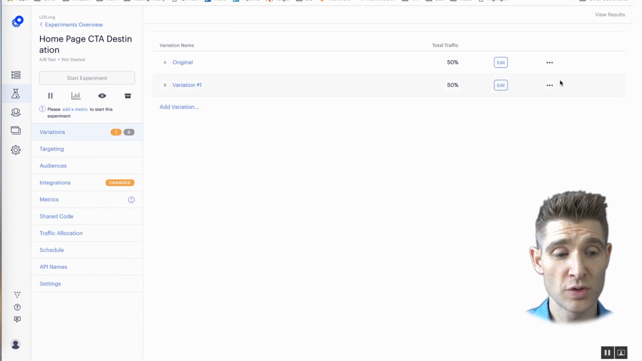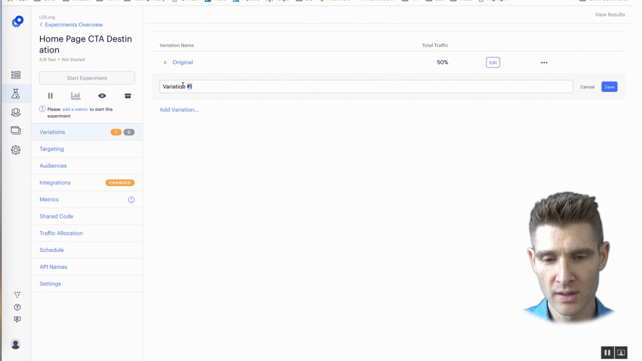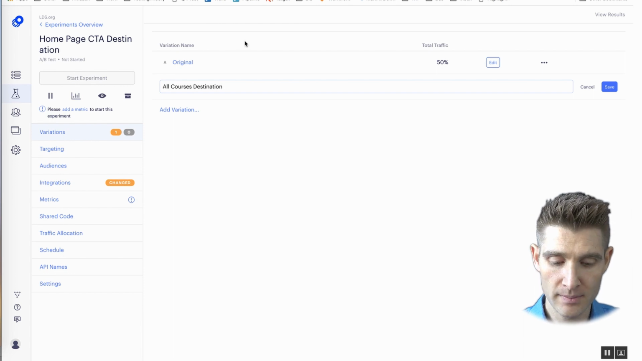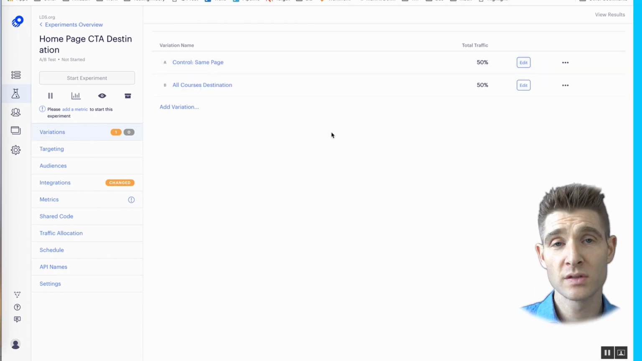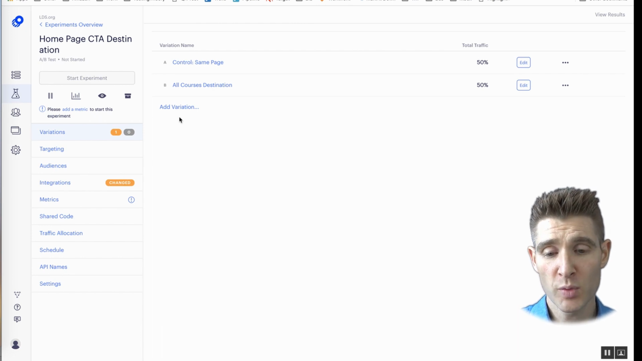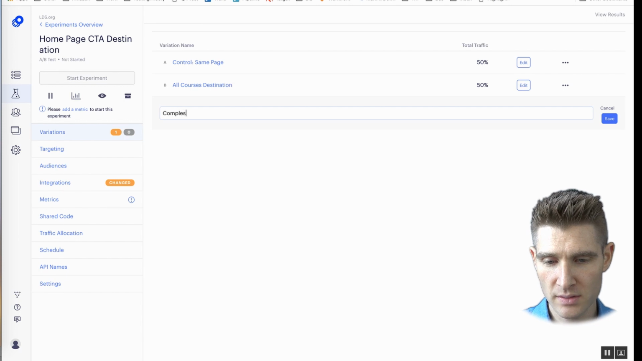Okay, so what we're going to do now is just rename the variation so we remember which one's which. So our variation we're going to call our all courses destination. And then save that. This was just a simple change, but just to show you the other things you could do, I'm going to add one more variation and we'll call this complex. Just give this a new name.